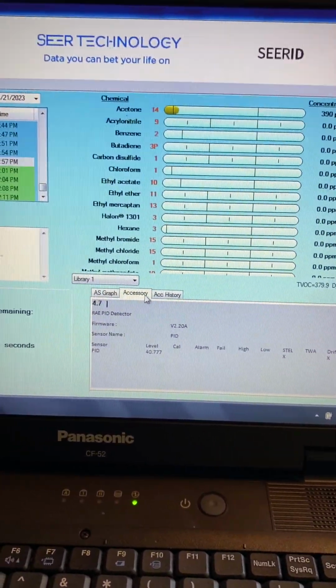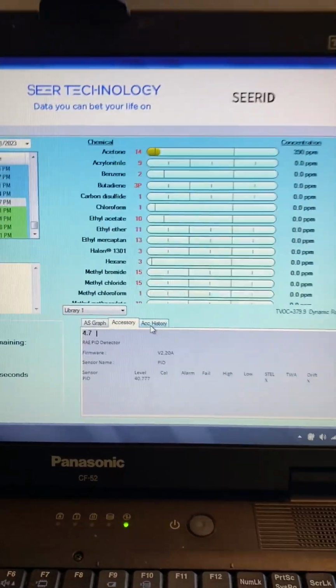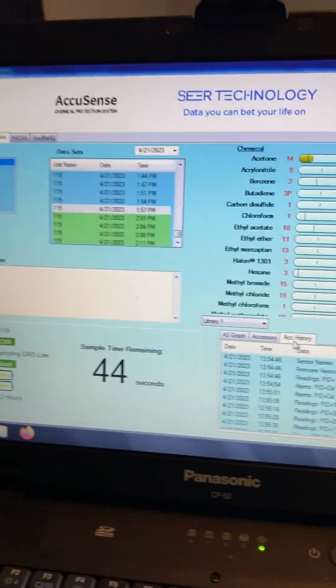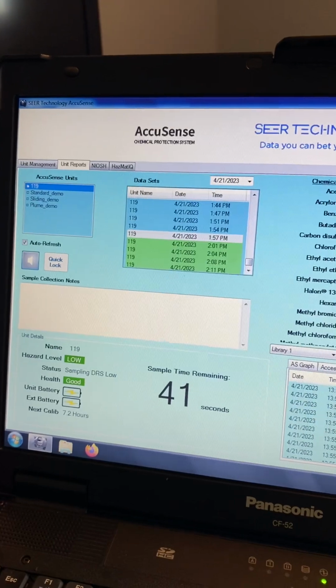So all you have to do is turn it on with a button push, put the instrument in the field, turn your computer on, start the program, and then you're all good.